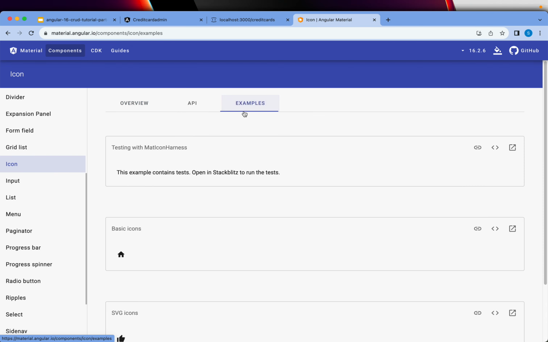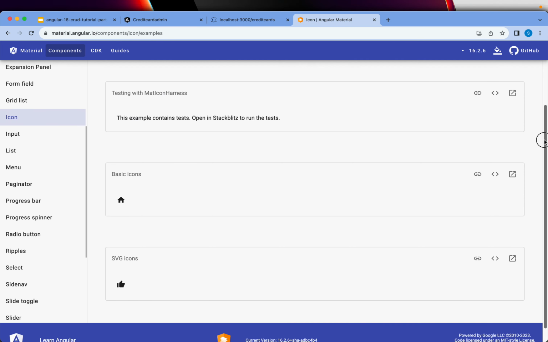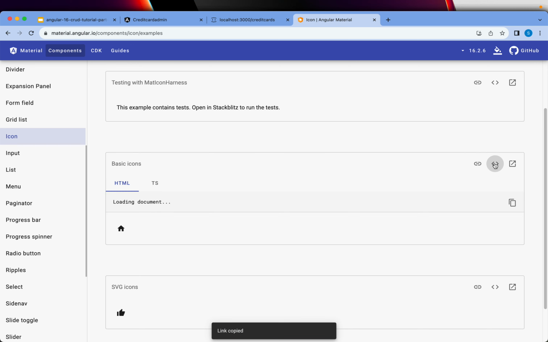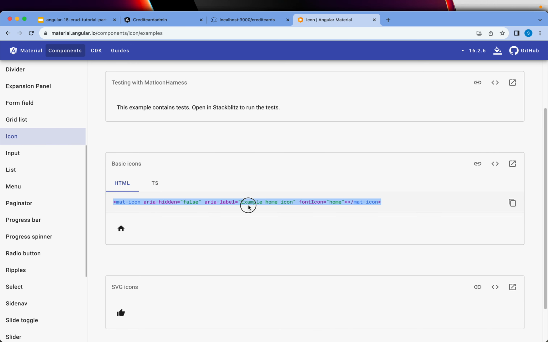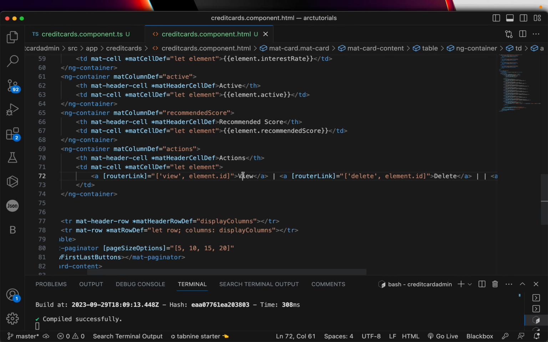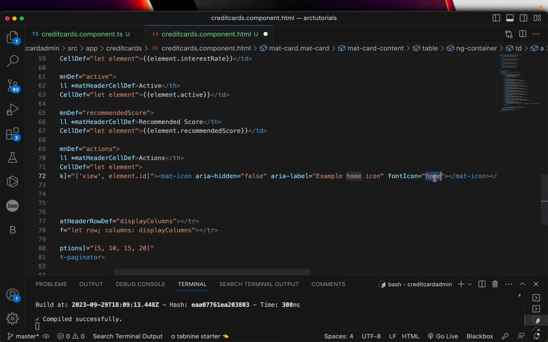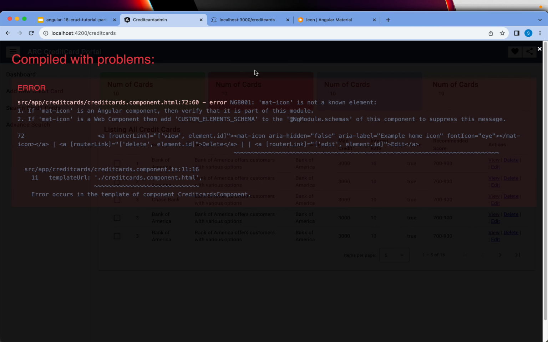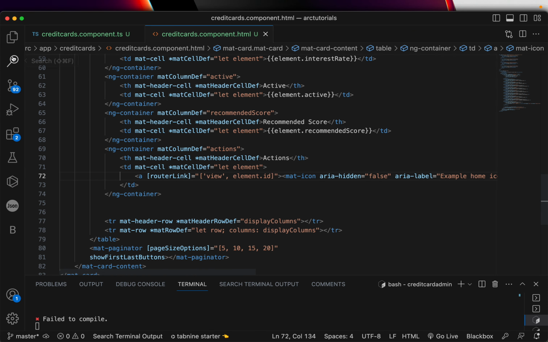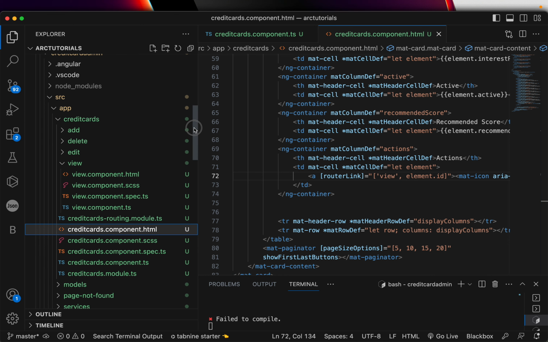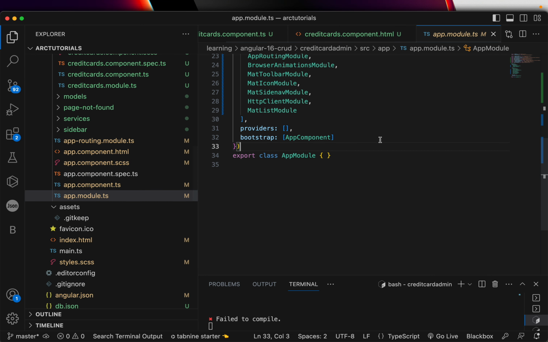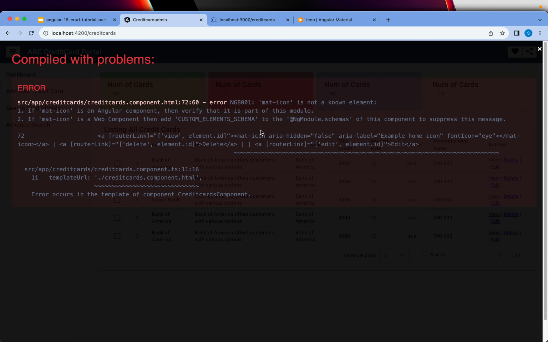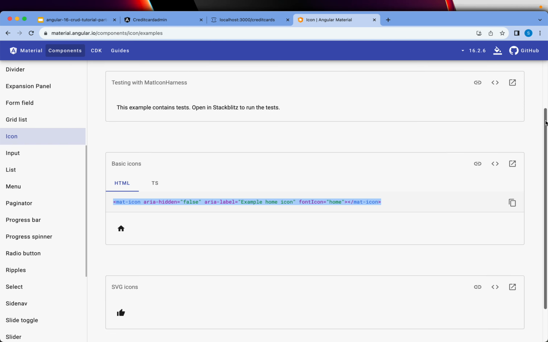In this you can see some examples like home, and you can see here the code. You can see mat icon, right? So I'm going to use this icon instead of this text. It says mat icon is not a known element, and that is because I think we added that module here. Did we add it? We added the icon module. Let's see why it is still giving an error.